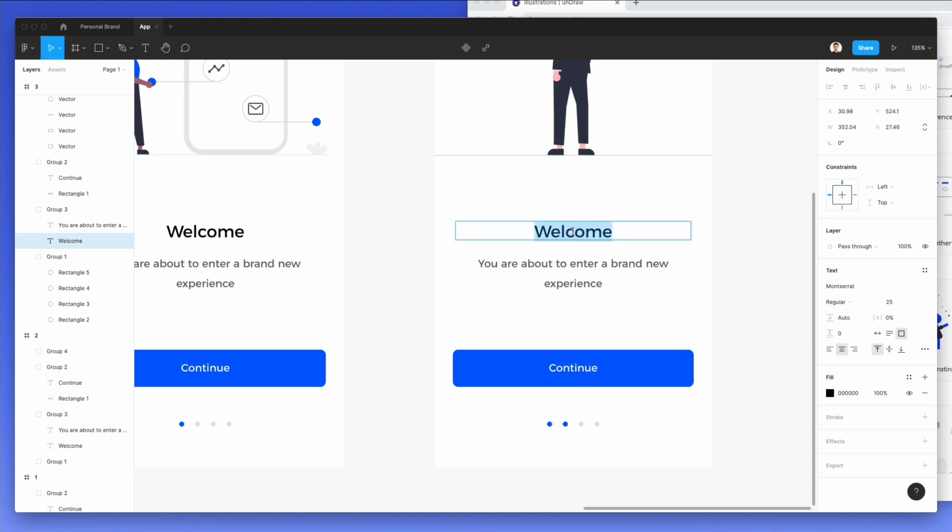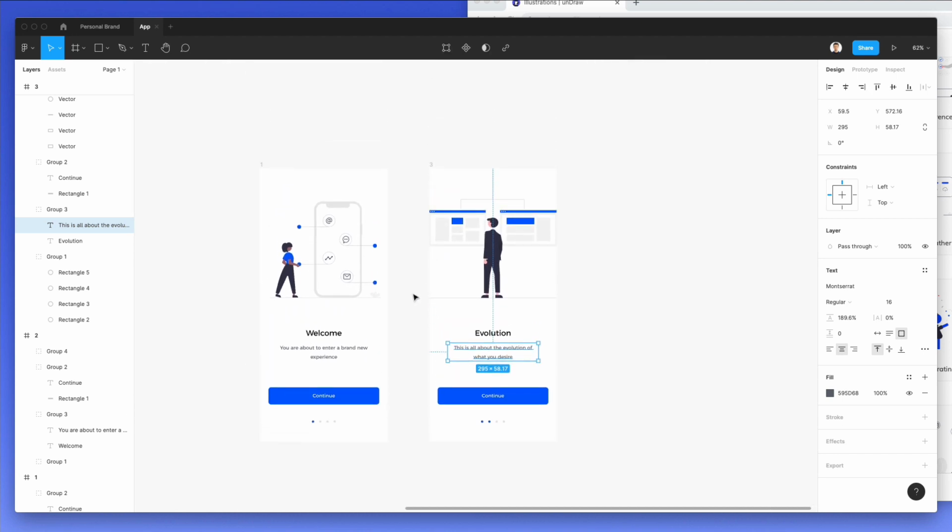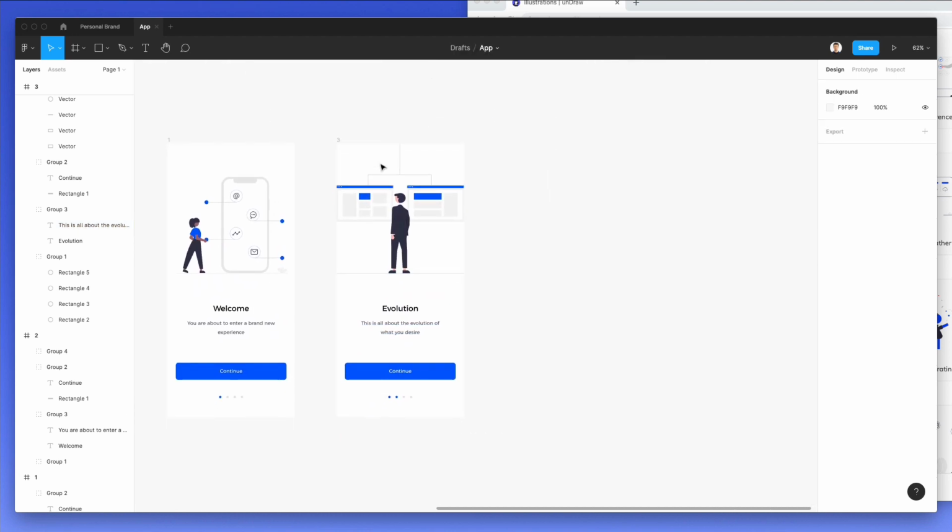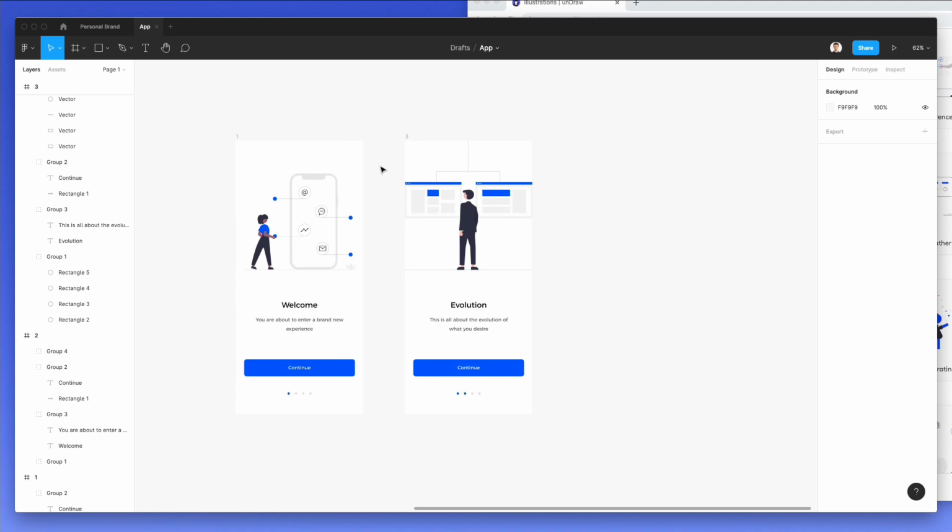I'm going to add another text. So just make it one word. Let's add some random text. And there we go. All right, so far so good.